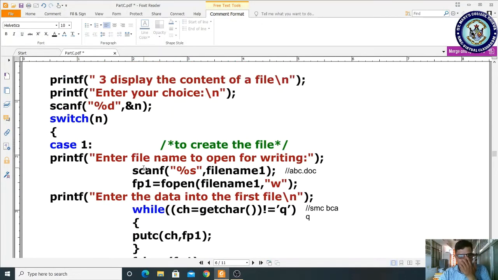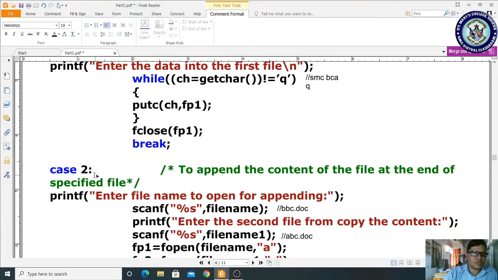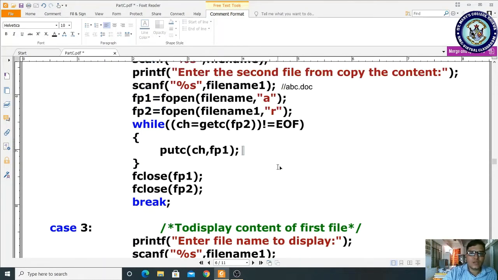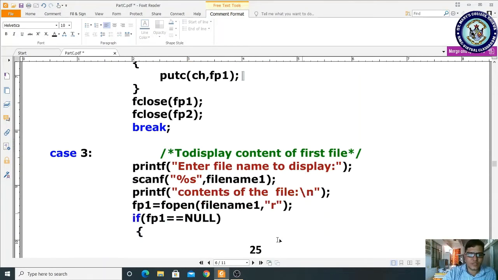In the menu you have to press 3. If you press 3, it will display the content of the file. So if I press the choice as 3, now switch case 3 will be matched. printf: enter the file name to be displayed. If you enter file name 1, your file name 1 is the abc.doc file, it will display the abc.doc file. Or if you enter the bbc.doc file, it will display the bbc.doc file. So it will display the content of the file.